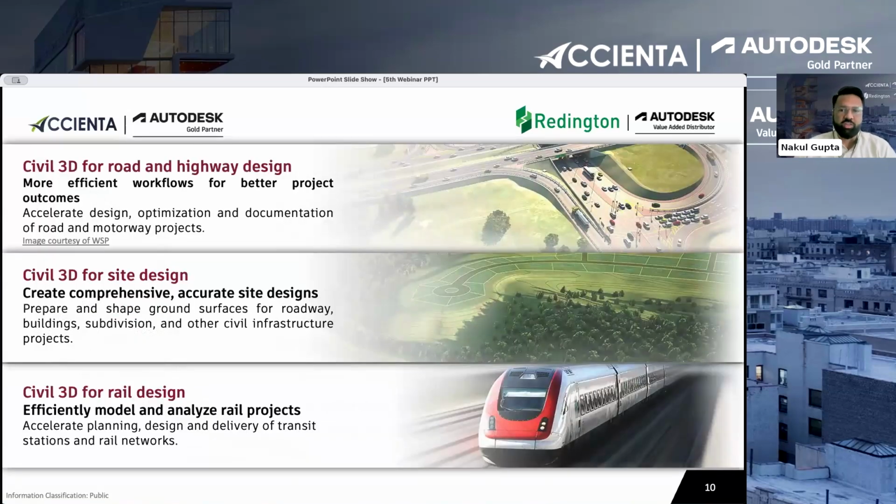Now let's explore how Civil 3D addresses key infrastructure design challenges. For road and highway design, Civil 3D offers specialized tools that create dynamic corridor models with automatic adjustments to alignments, profiles, and cross-sections. It includes super elevation management, side distance analysis, and standards-compliant intersection design tools, enabling faster reiterations and optimized designs.